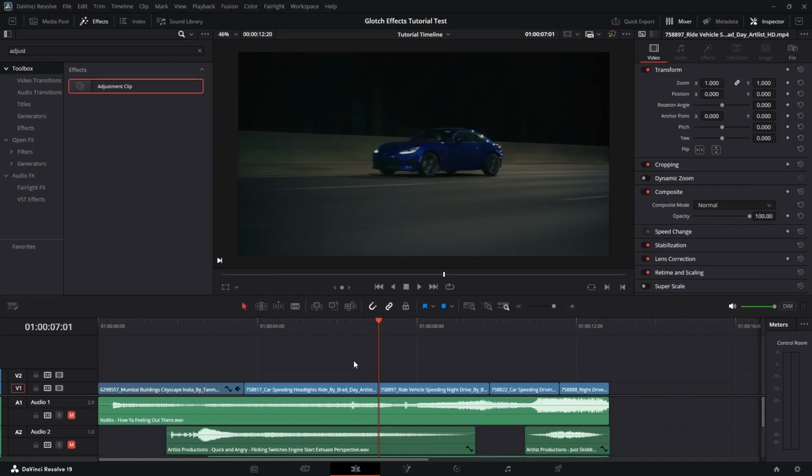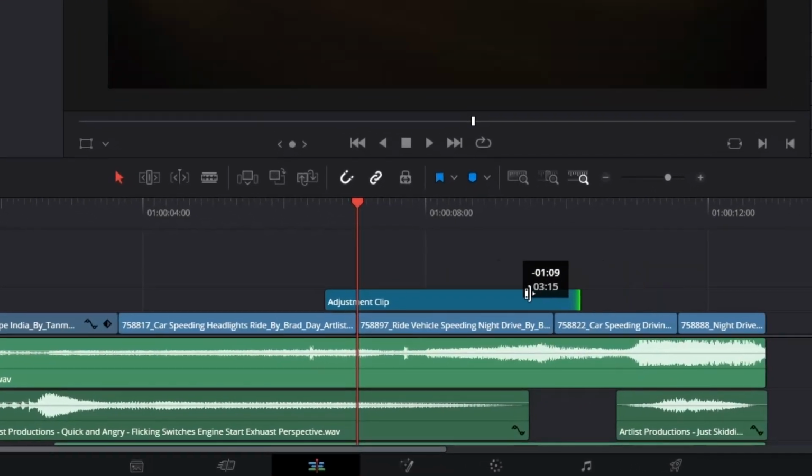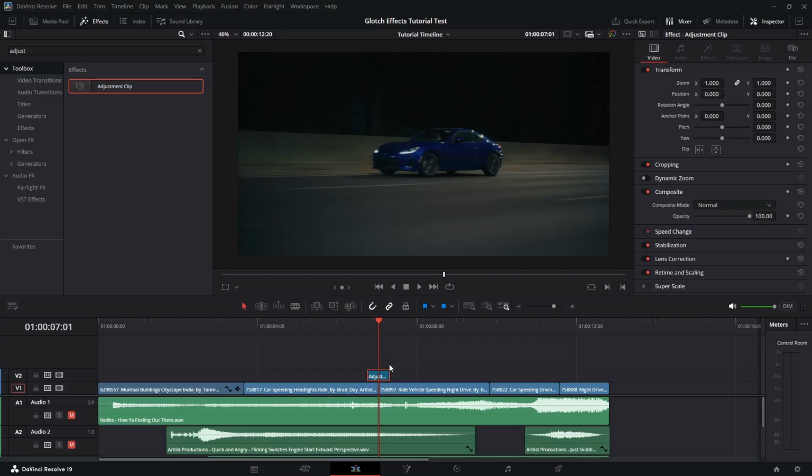The first effect I'm going to show you how to create is an RGB Split. To do this, add an adjustment clip from the Effects tab and drag this onto the timeline. It will automatically create a new track if you don't have one. Then you just need to trim it down to the length that you want your glitch effect to last for. I'm going to be using this as a transition between these two clips, and so I'm just going to make sure I have a couple of frames either side of that cut.